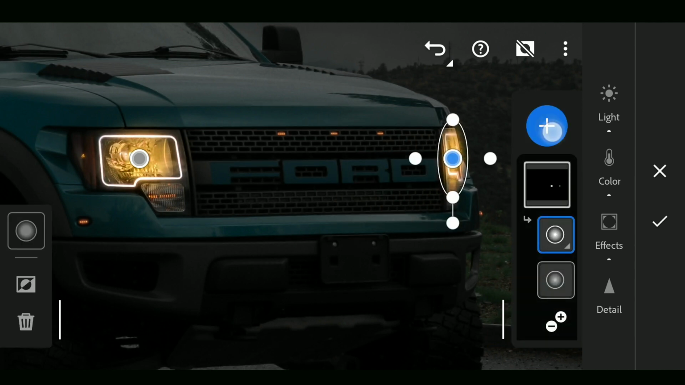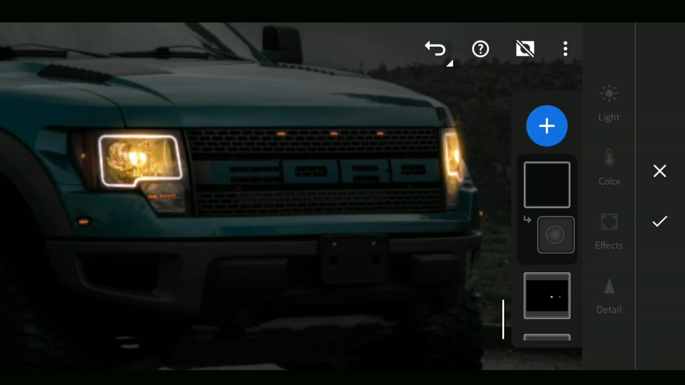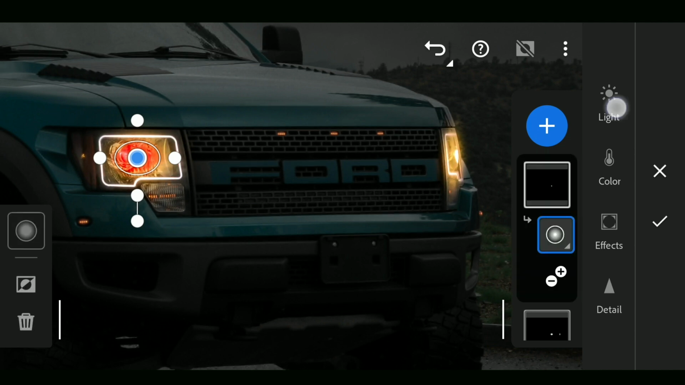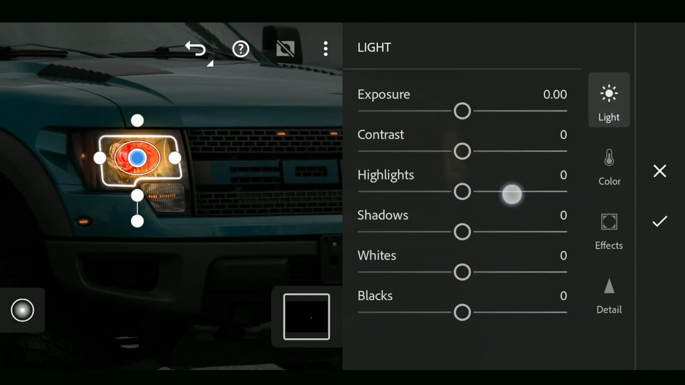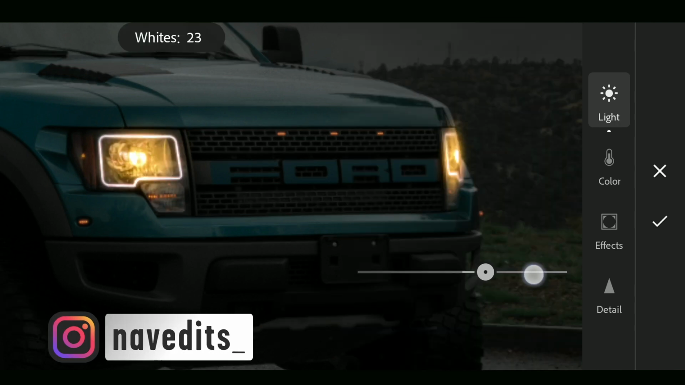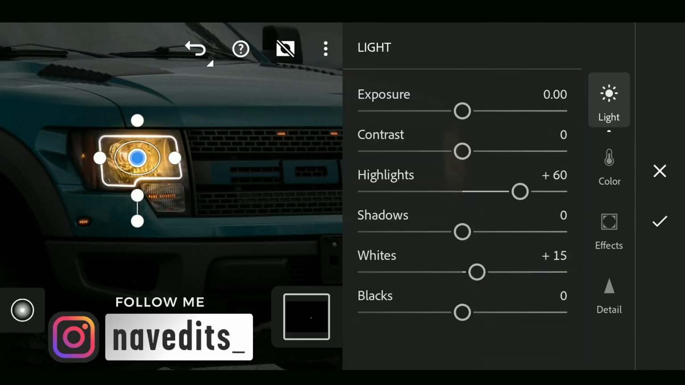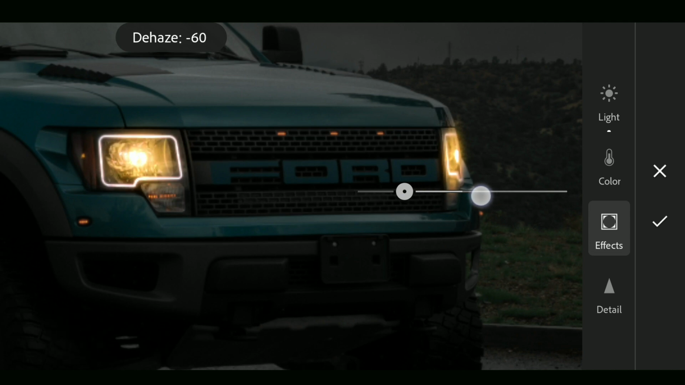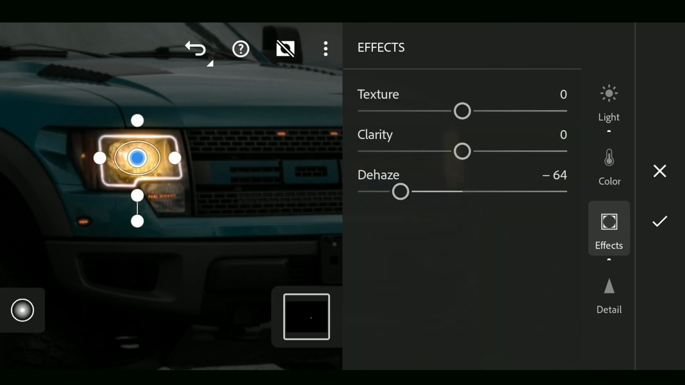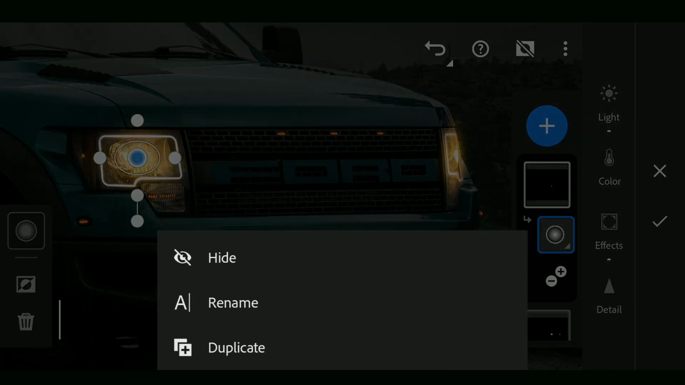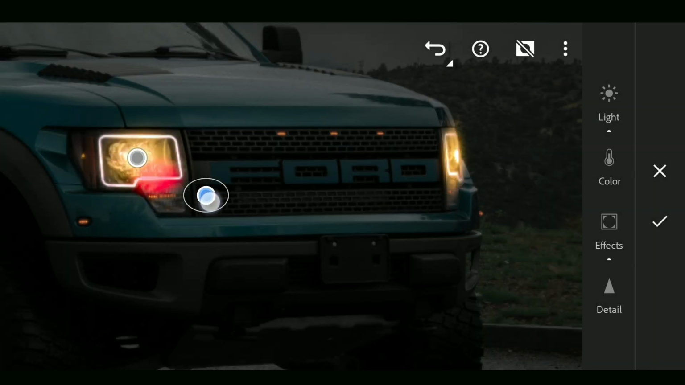I'm going to create another radial filter, now a smaller one on top of the headlight. This I will brighten further by increasing highlights and whites. Also adding haze by sliding the dehaze slider towards left. This gives a bright bulb at the center. We'll duplicate and move it to the other light.